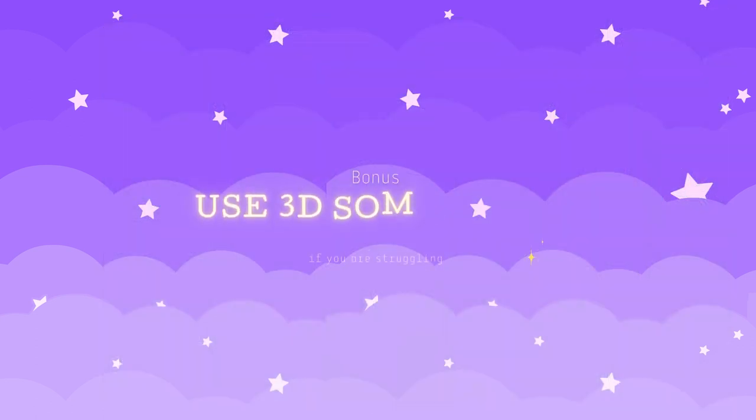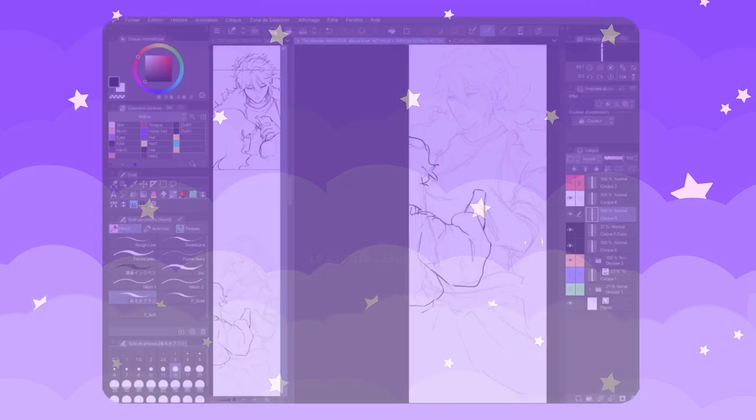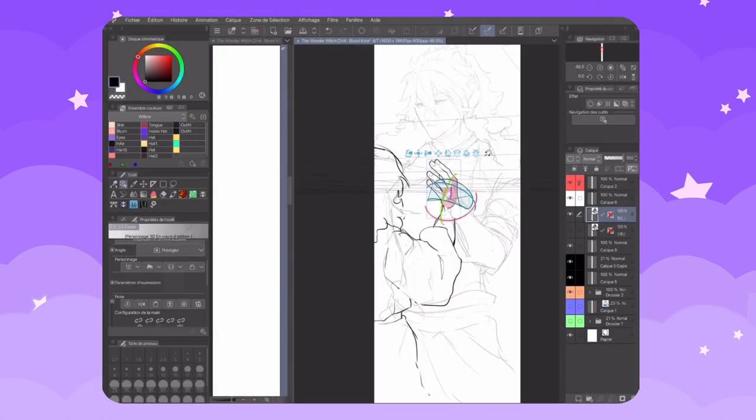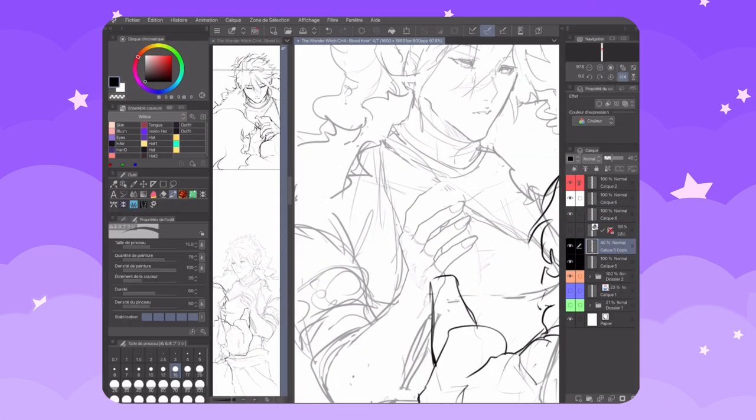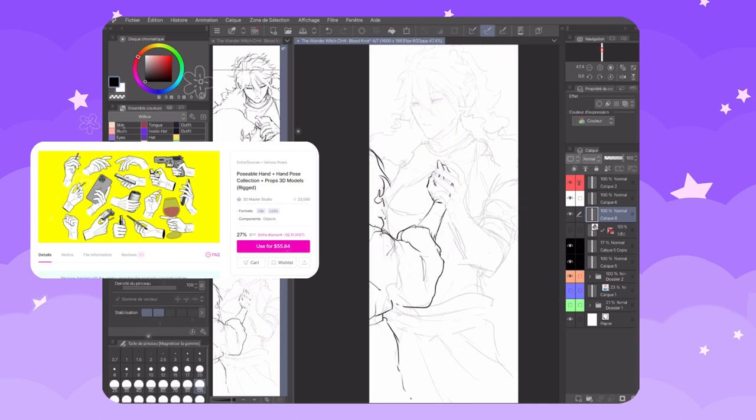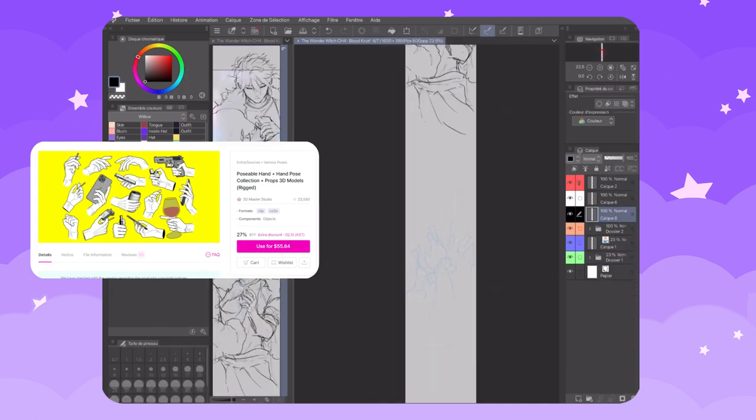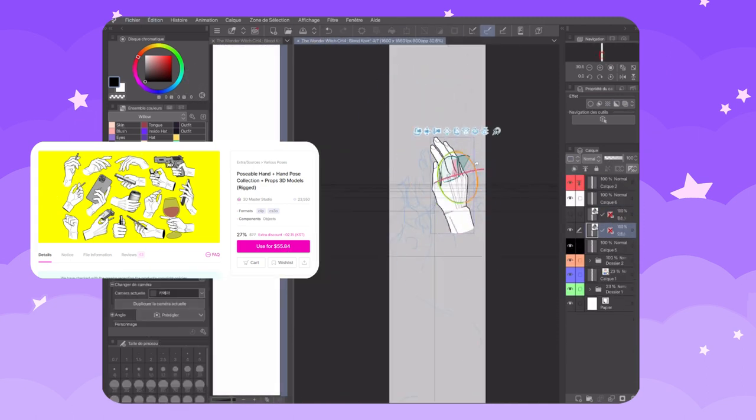So, tiny bonus for you guys, please use 3D sometimes if you're struggling. Here I was struggling with the hands, so I just took 3D models. Again, I will put the link in the description, don't worry. Every link I'm using in this video will be in the description.